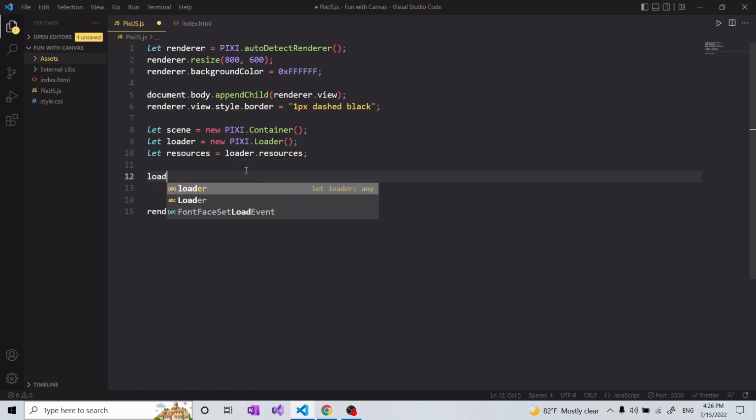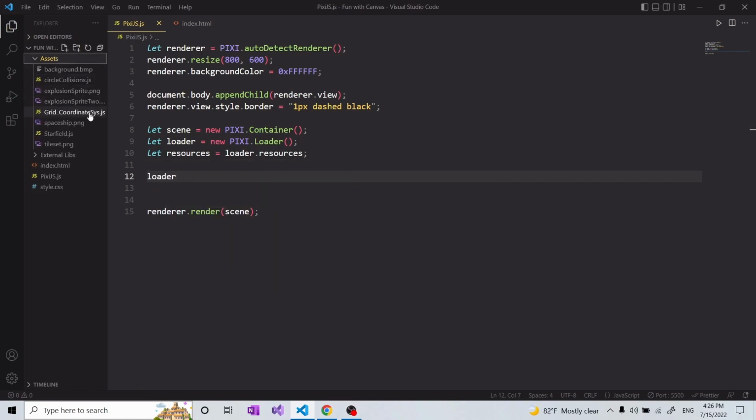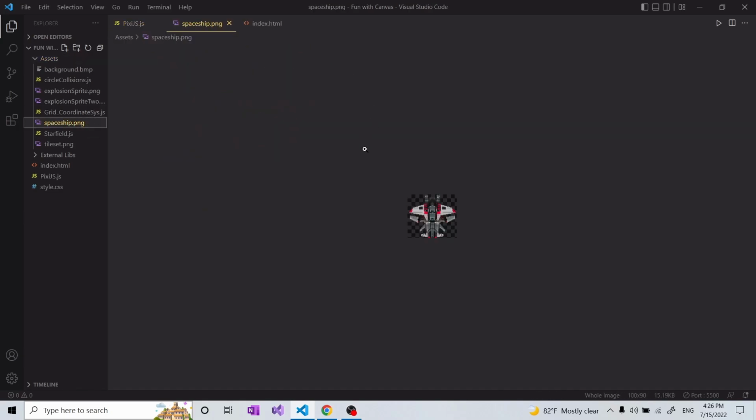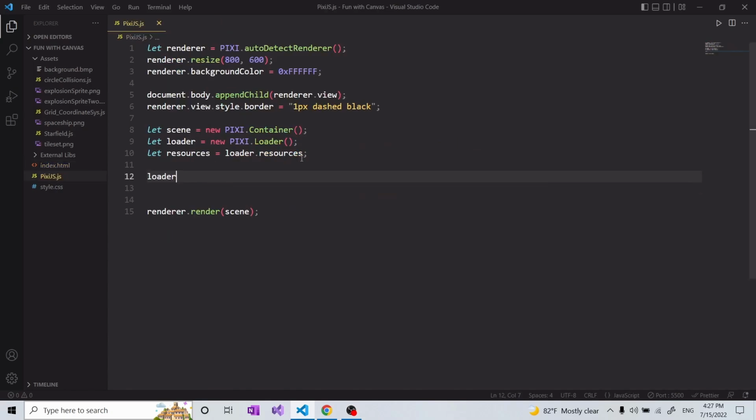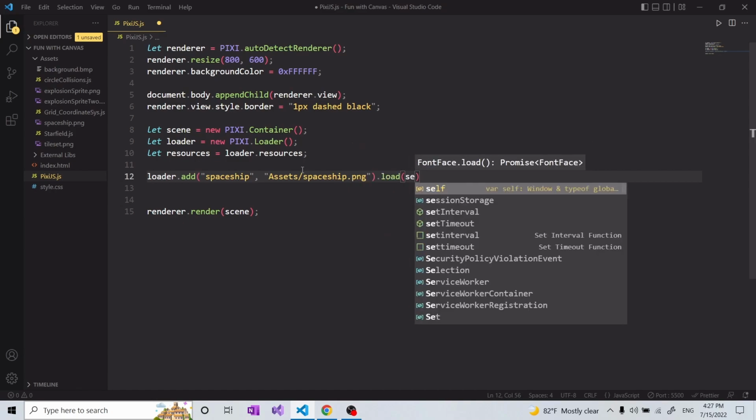So let's try to load our spaceship. We're going to use the same spaceship that we've been using since the first episode. I don't know why I didn't change that, but it's fine. Let me close that one, access our loader, and say add. I'm going to give it a name to refer to, so it's going to be spaceship, and then I'm going to pass in the location of this spaceship. It's in my assets folder in this fun with canvas directory, so it's going to be assets/spaceship.png, and then I'm going to load setup.